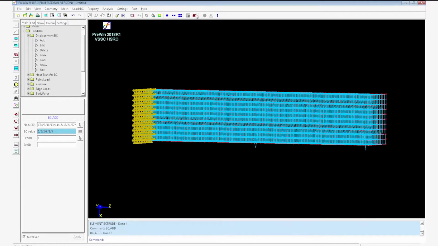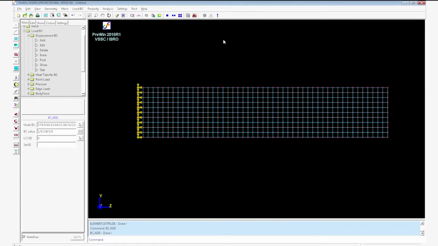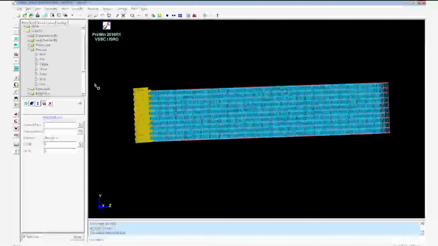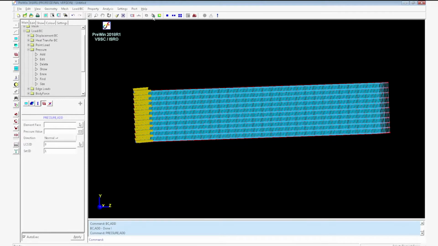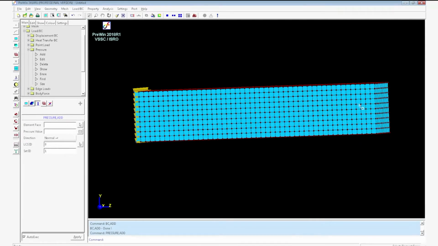Now display the BC in the display area by selecting the left view button. Next, specify the pressure load on the top face through Load BC, Pressure, Add menu. Use Isoface to pick the nodes and specify pressure value as 100 in normal direction.